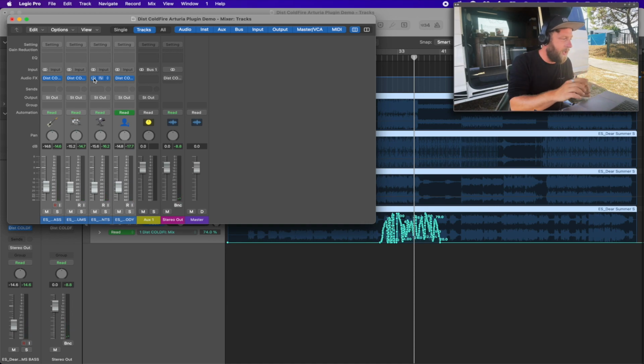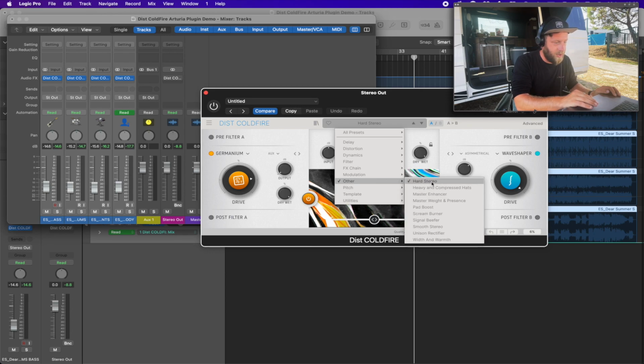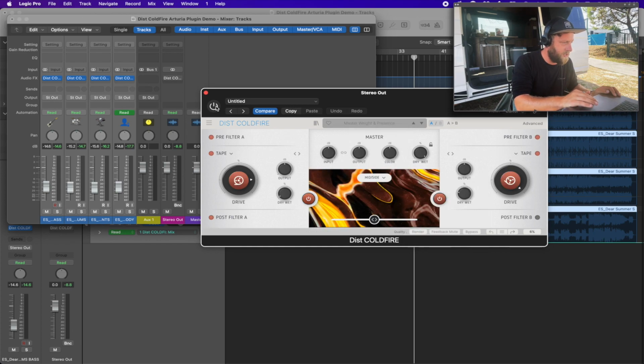Now, one last little thing, you can use this plugin really nicely on your master bus send. You can do a lot of things here. You've got your other section here where you can really look at master enhancer, master weight and presence. Oh, actually, let's try that. Let's have a bit of fun with that. Let's see what that sounds like.